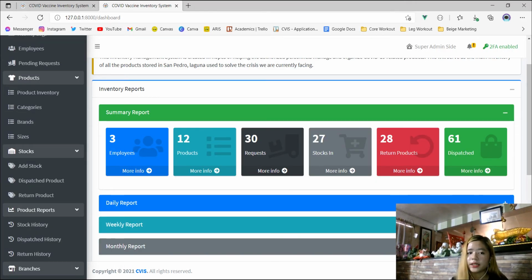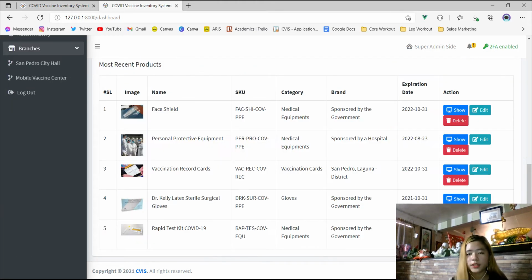Summary reports pertains to the total number of reports made. The dashboard also displays the 5 most recent products inserted by the super admin in the database.